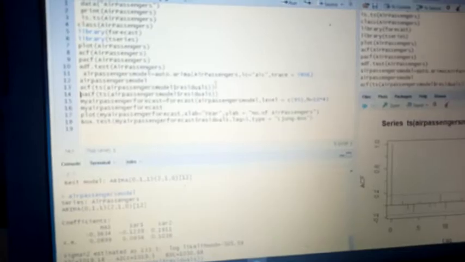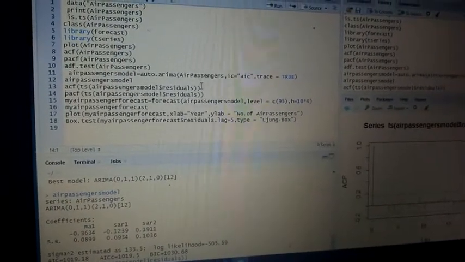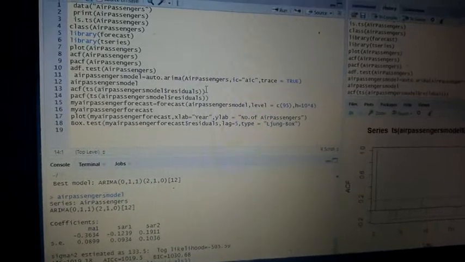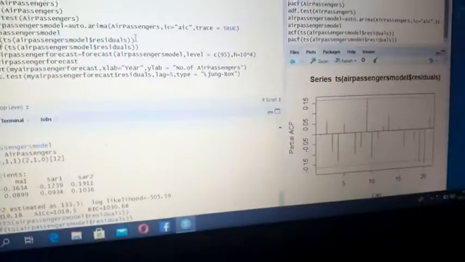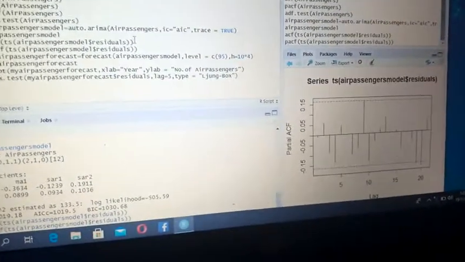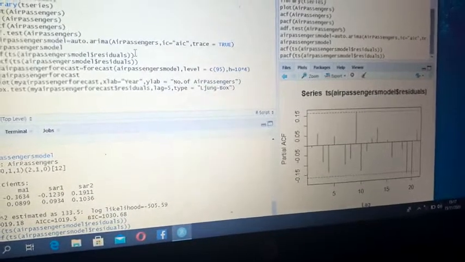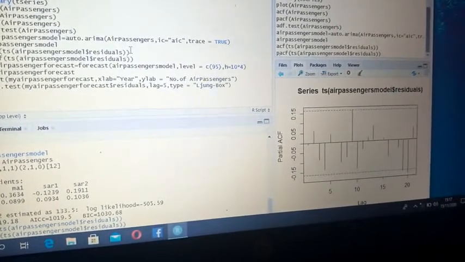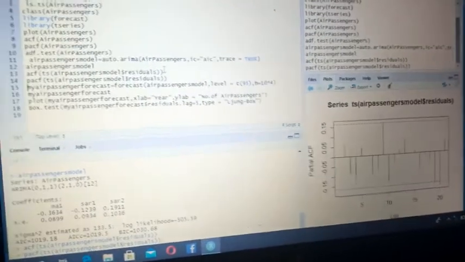And then the next thing we do is to perform partial autocorrelation on the air passengers model and residuals. Now if you perform that, the output will look like this. Now from here you can clearly see that our air passengers model is stationary.